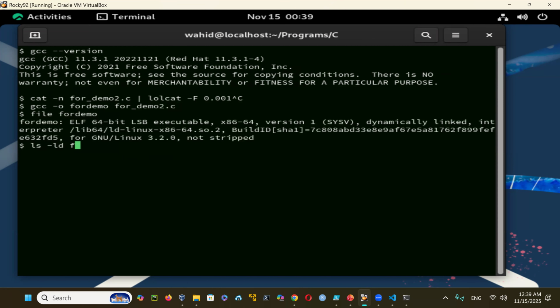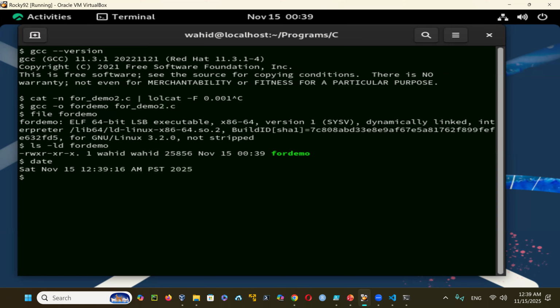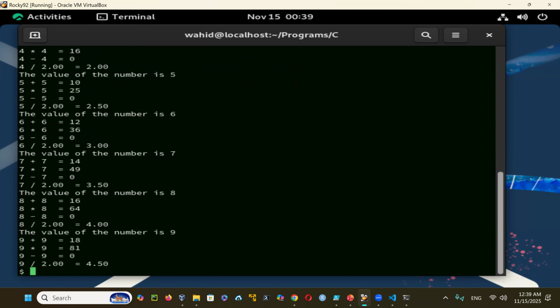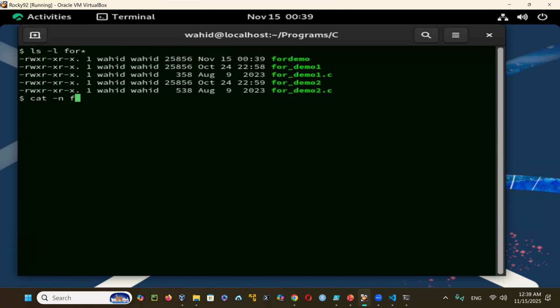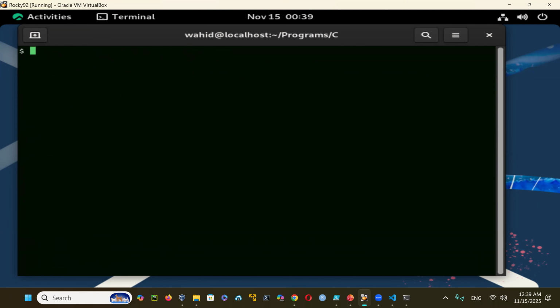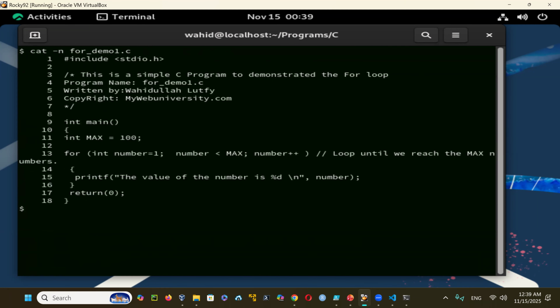So you could create the for_demo here. I just created it. You can see the timestamp of November at this time, right? Now if I say for_demo, you can see that it's running with the same output with all those functions here. Similarly, let's see, cat -n for_demo1.c. This one is a little bit smaller.